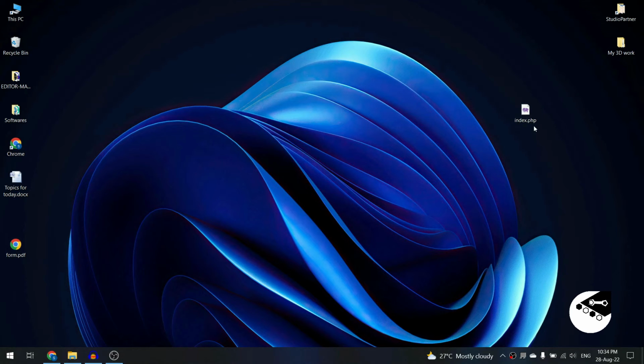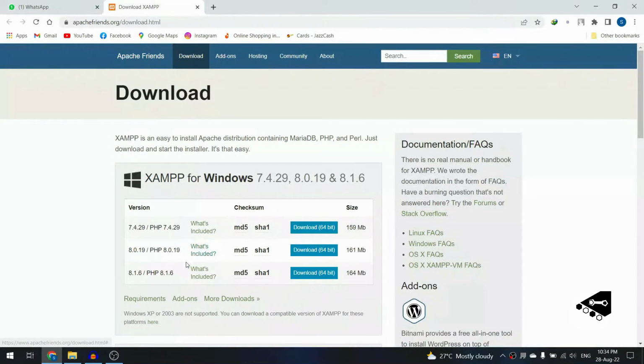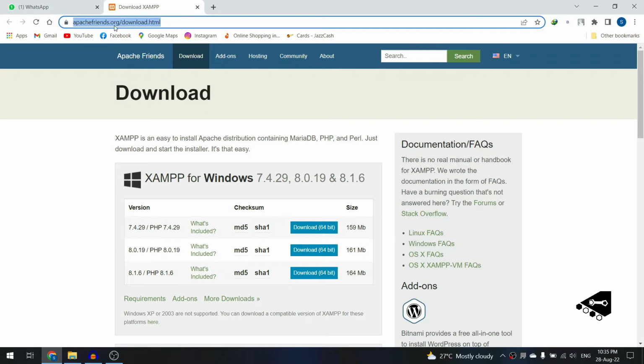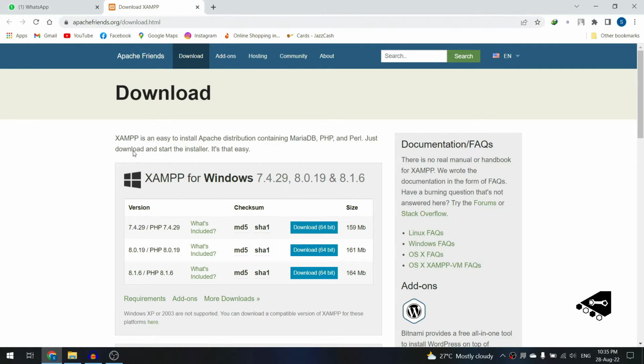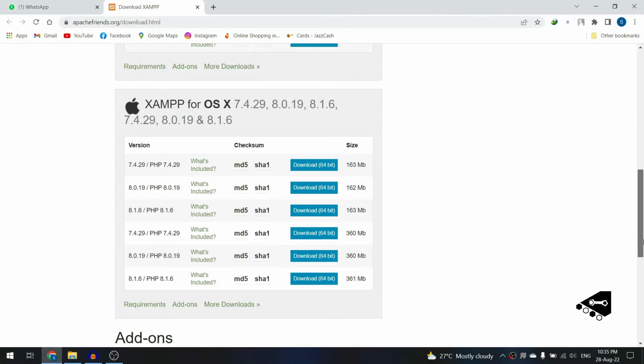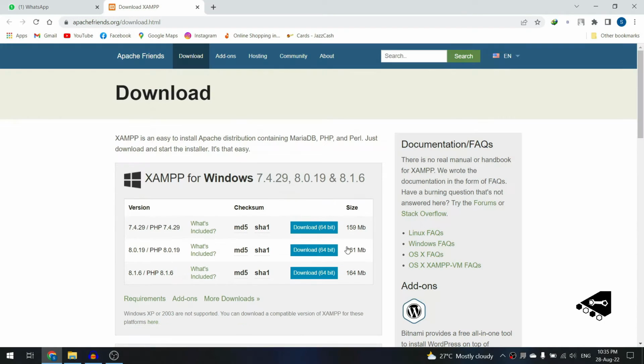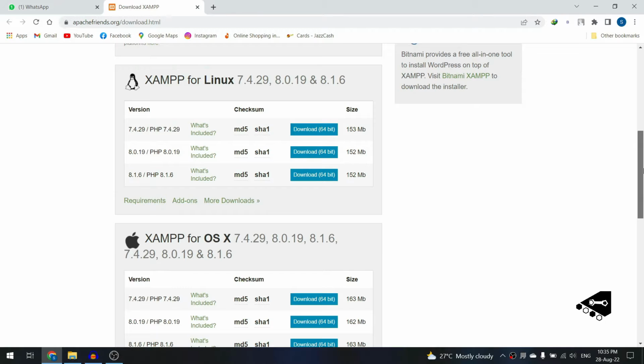In this video we are going to see how to execute a PHP file on your computer without using any server. So what you have to do is go to this website. I have provided the link of this website in the description, and download the Xampp application from here. It is an open source application according to my knowledge, and you can download it for Windows, for Linux, and for Mac OS. I am downloading the latest version for Windows right now because I am using Windows 10. You can select according to your operating system.